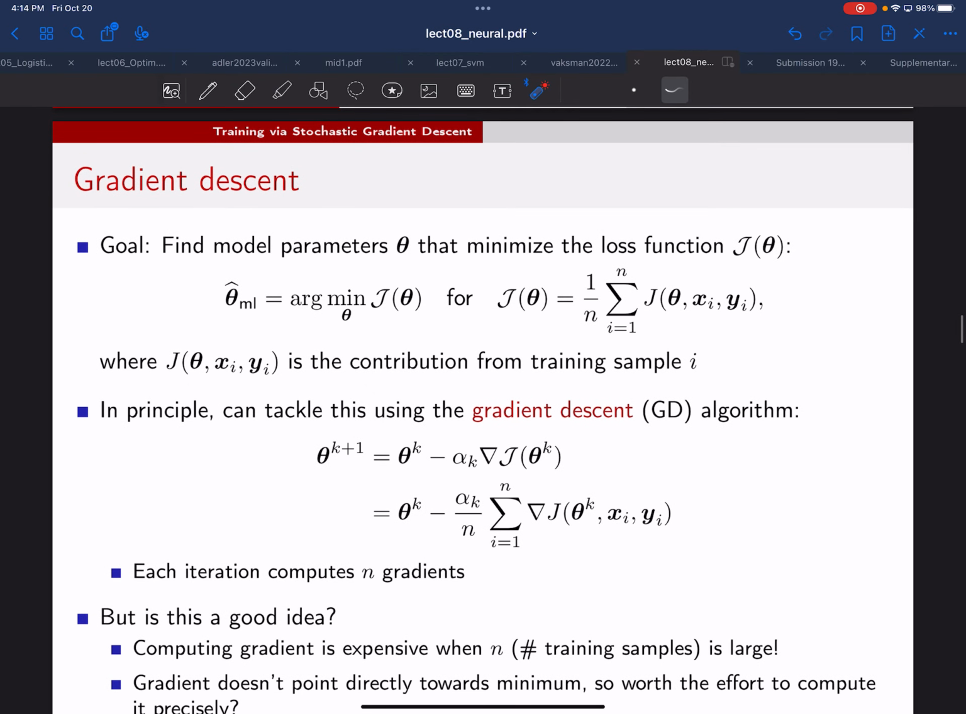Let's take a look at this maximum likelihood problem. So this is what we would like to solve, but this is one of the cases where this function is too complicated to do this minimization analytically. So instead, we're going to use gradient descent to try to solve that problem.